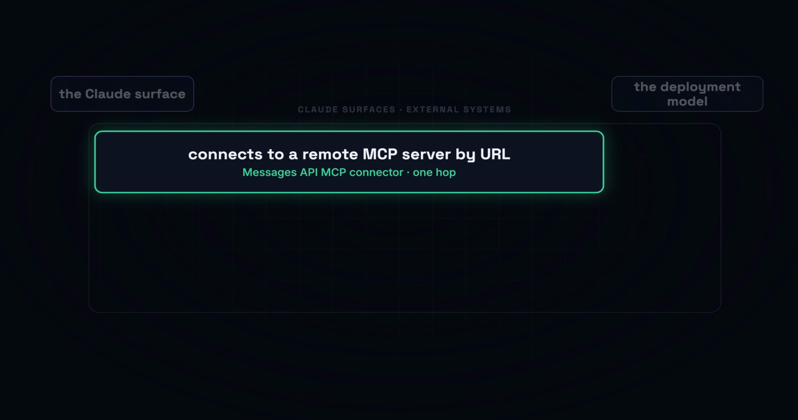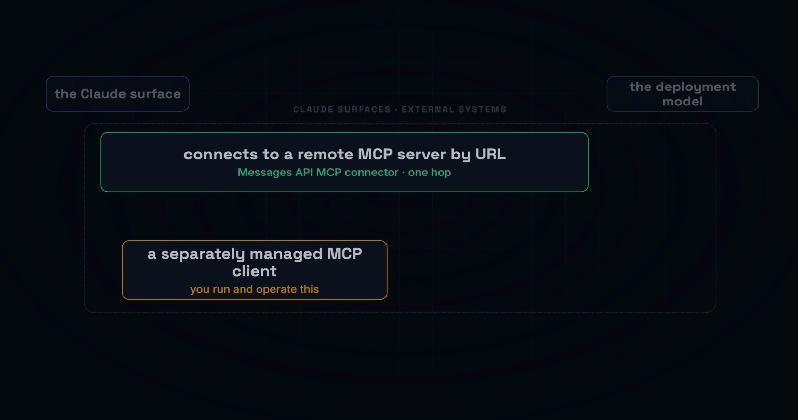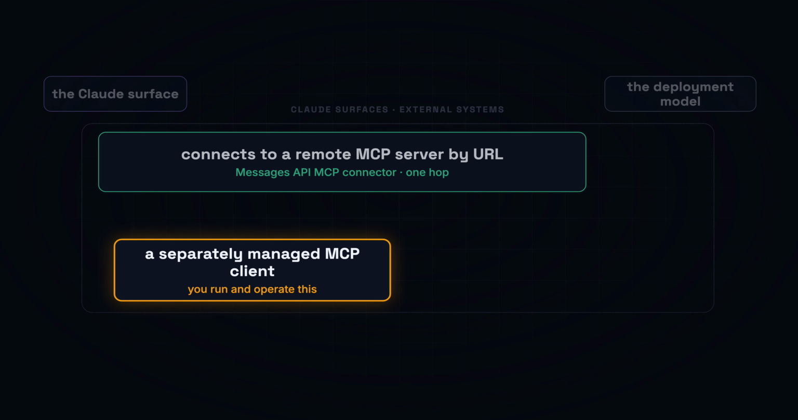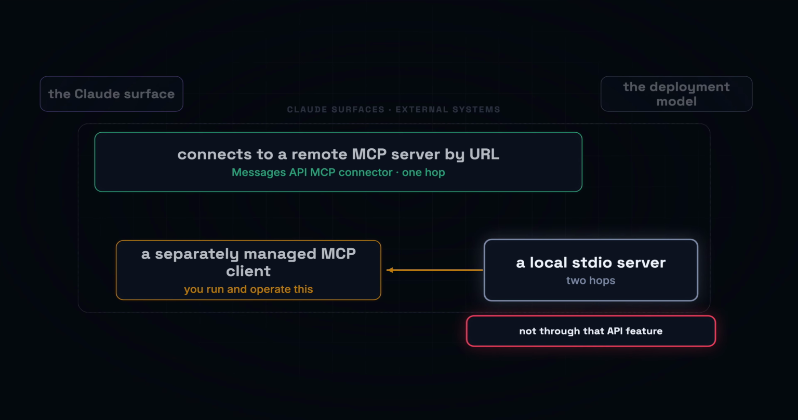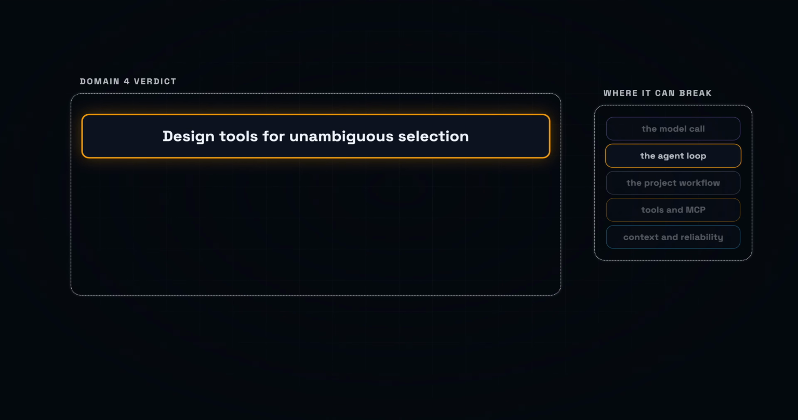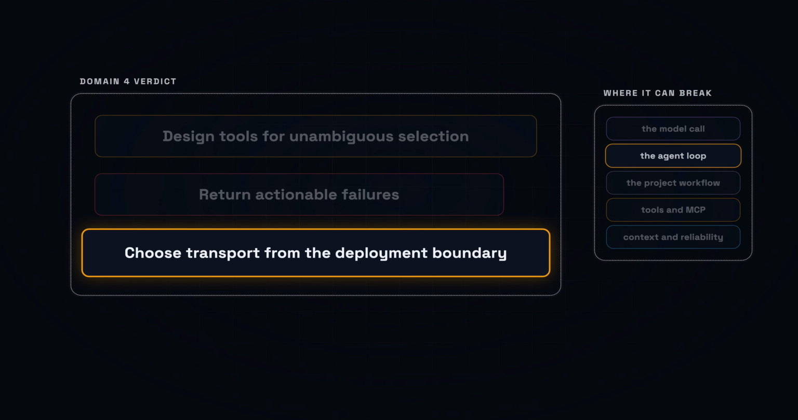For example, the Messages API MCP connector connects directly to remote MCP servers by URL. Local standard input and output servers require a separately managed MCP client rather than connecting through that API feature directly. Domain 4 verdict: design tools for unambiguous selection, return actionable failures, and choose transport from the actual deployment boundary, not habit.